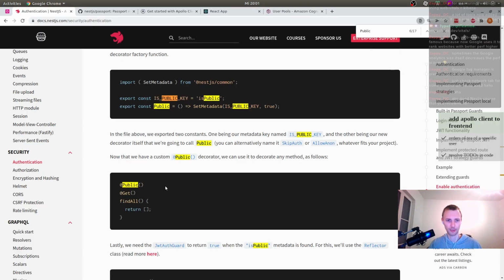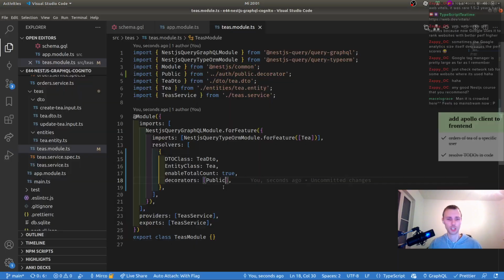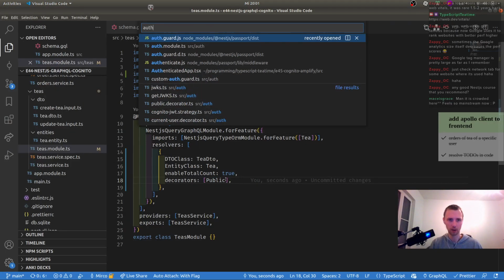Why? So theoretically we would need to now check probably in our auth guard.